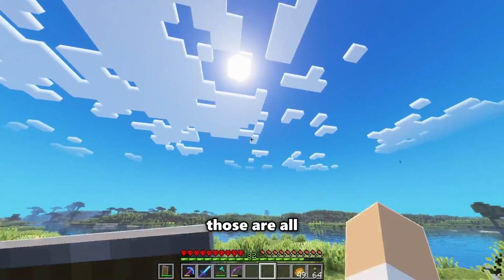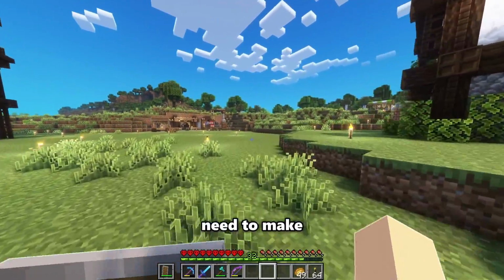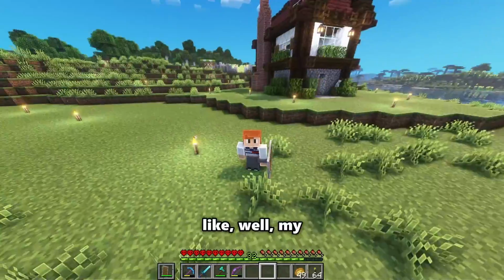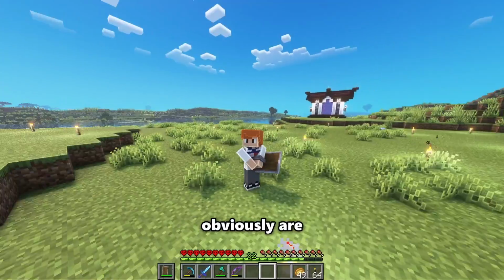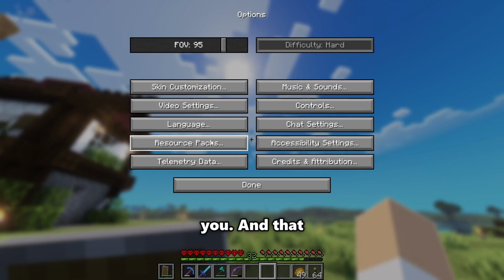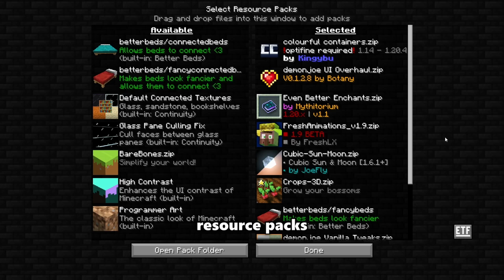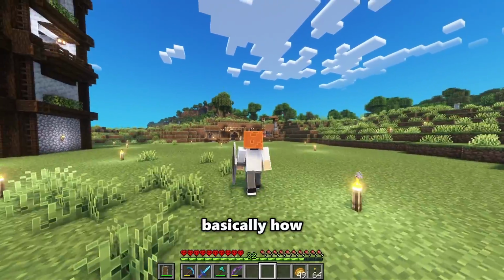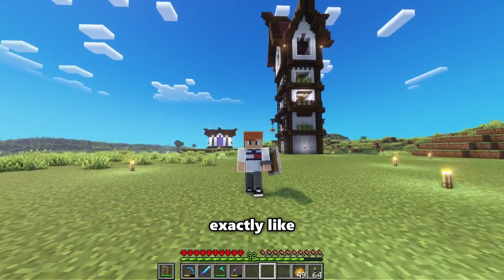But guys, those are all of the changes that you need to make to the complementary unbound shaders to make them look like, well, my shaders. There obviously are some other changes that you guys probably noticed. The sun will look a little bit different for you, and that is because I have a lot of resource packs installed. Mainly the cubic sun and moon is what you're noticing there. But aside from that, that's basically how you're going to get your game to look exactly like mine.